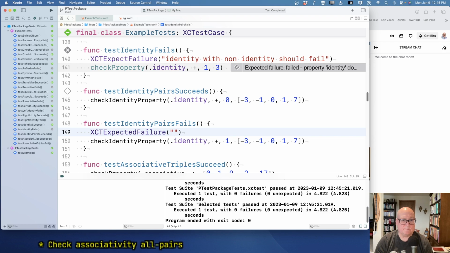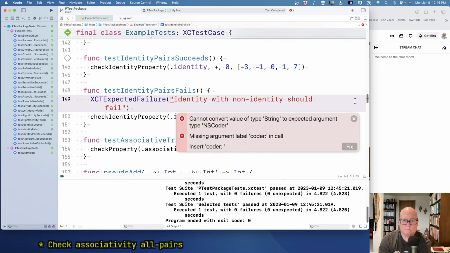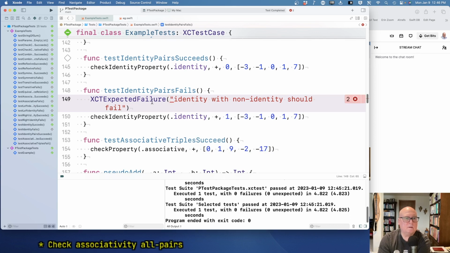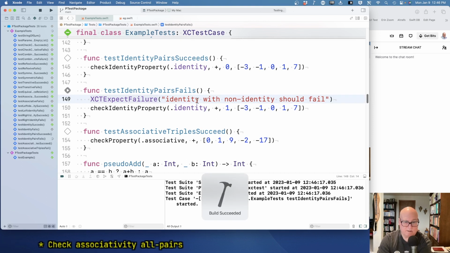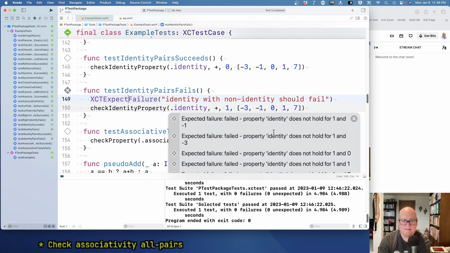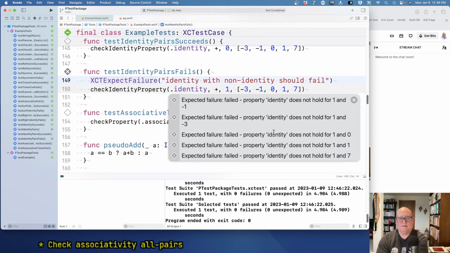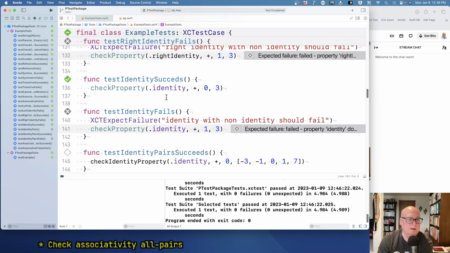Expect failure. Expect failure. Okay. And this should pass because it fails. 1 and minus 1. 1 plus minus 1 should equal minus 1, and it does not. Okay. Alrighty.